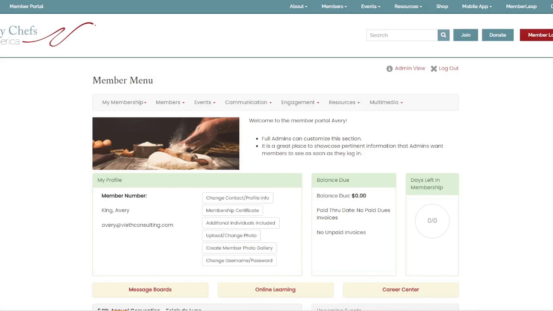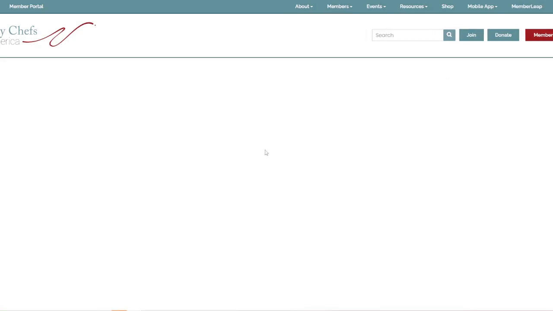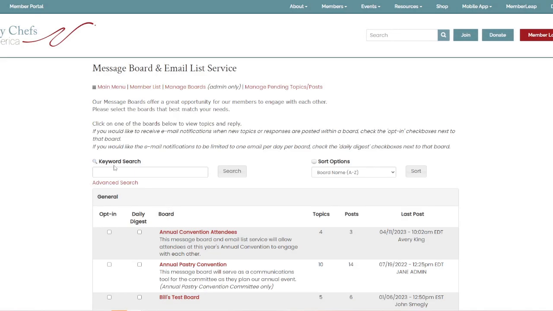The members view of message boards is quite different from the admin view. We'll access it from the communication dropdown here. Since I'm logged in as an admin, at the top you can see that I still do have some admin controls. Regular members won't be able to see these.